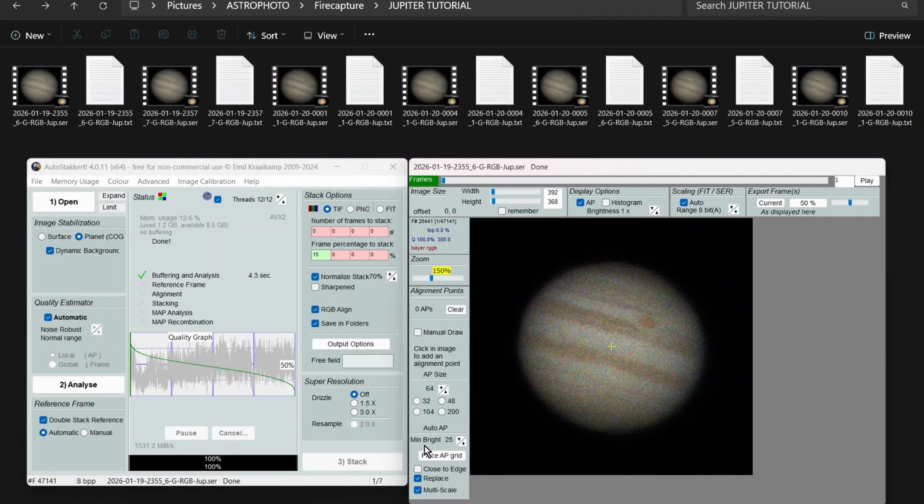The last important parameter is min bright, which is the threshold of the required brightness of each of the alignment points. A threshold that is too low will also take into account points outside the planet's disk. I usually take a value between 15 and 30, here it will be 25. From my experience, I recommend enabling the Replace and Multi-Scale checkboxes and leaving Close to Edge empty.